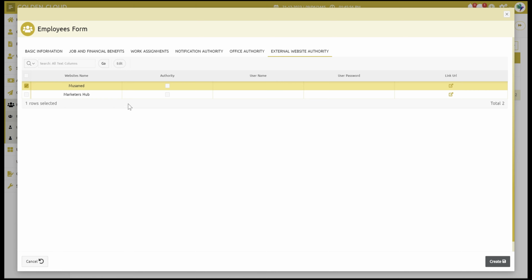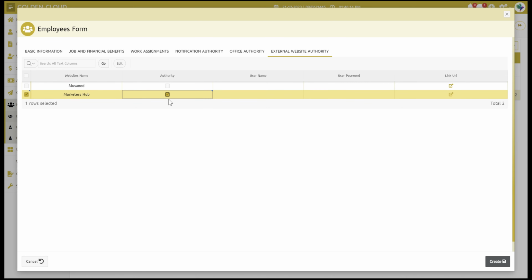For example, here we have two examples. We have the Musand platform, and here we have the Marketers Hub. If the manager wants to give this employee access to any of these external websites, all you have to do is click on this checkbox, and now it's done. So we can say that the external website authority feature improves information access for employees, fostering efficiency and knowledge sharing.